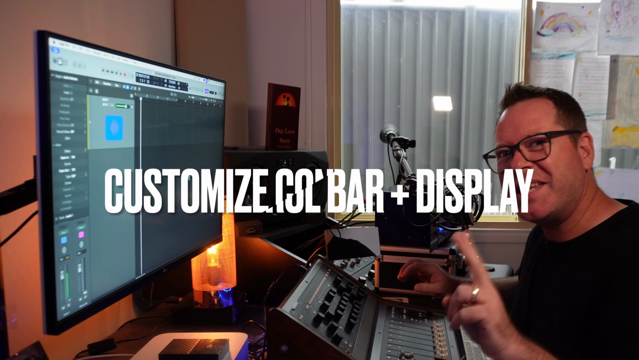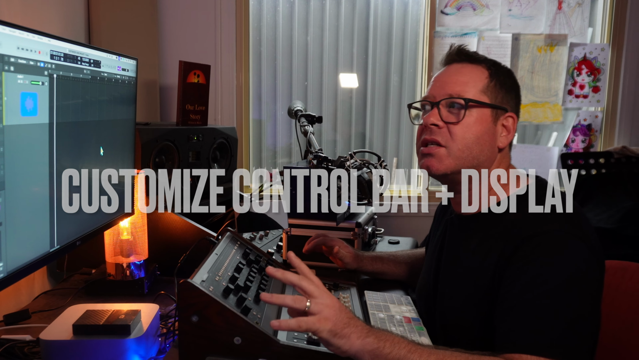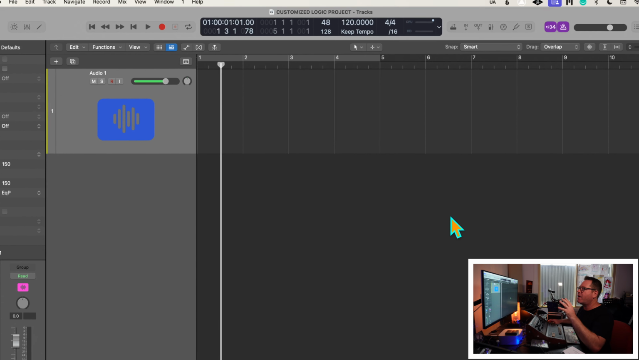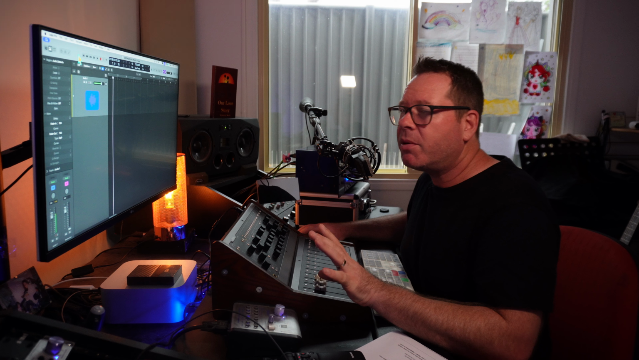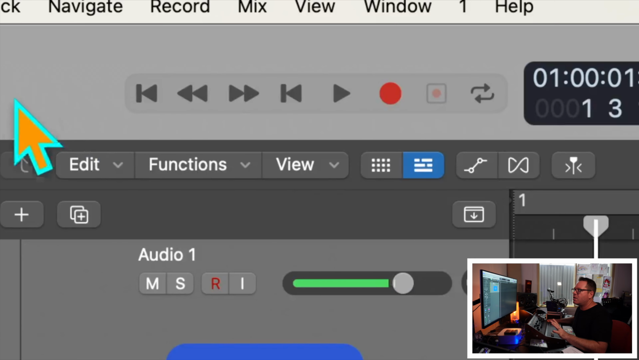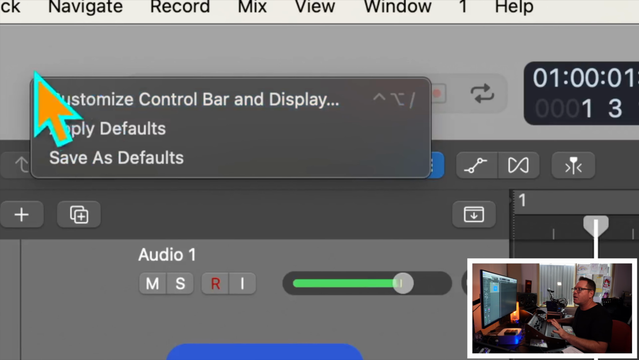Perfect. So the second feature that we're going to look at is customizing your control bar and display. It saves so much time having things that you want up here when you need them. We've got a couple of ways of customizing it. In any of these gray areas, we can just right click on our mouse and that will bring up a customized control bar and display.